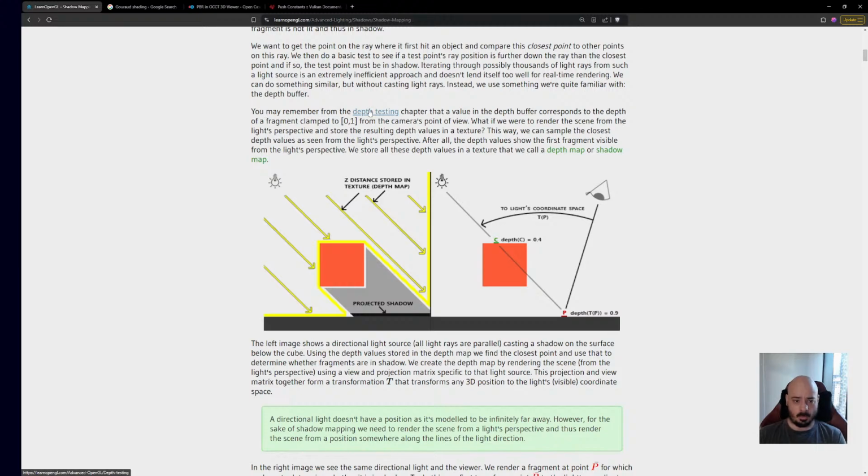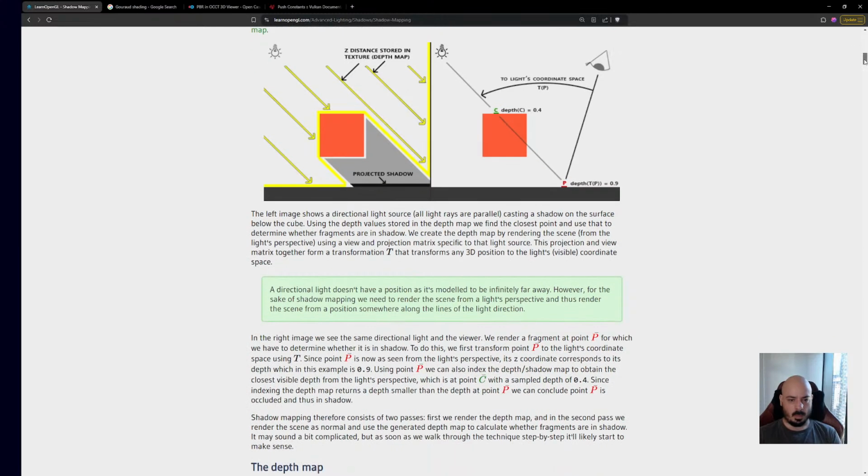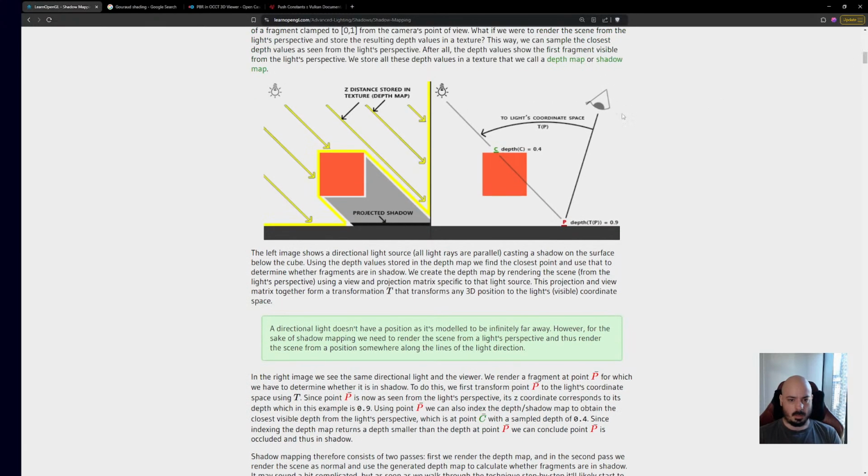So you may remember from depth testing, which I didn't read, that a value in the depth buffer corresponds between 0 and 1, yes. What if we were to render the scene from the light's perspective, store the resulting depth values in a texture? This way we can sample the closest depth values as seen from the light's perspective. After all, the depth values show the first fragment visible. Okay, that's pretty simple. Right. Okay.